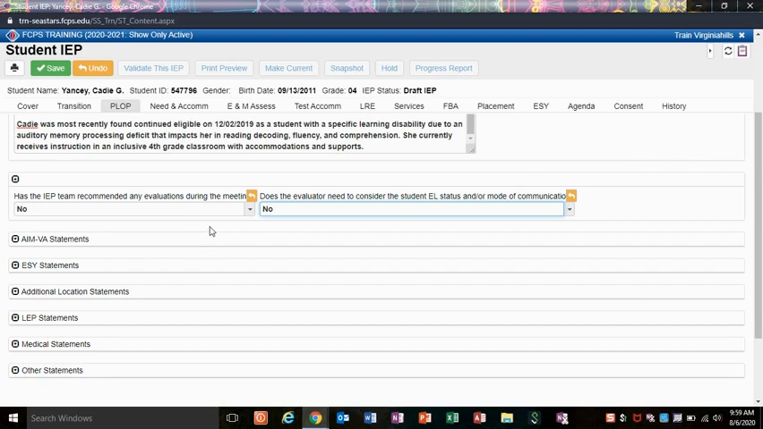Below are several statements that the IEP team might need to consider and discuss during the IEP meeting. These statements are the AIM Virginia statement, the ESY statement, additional location statements, LEP statements, medical statements, and other statements. Let's look at the medical statements.